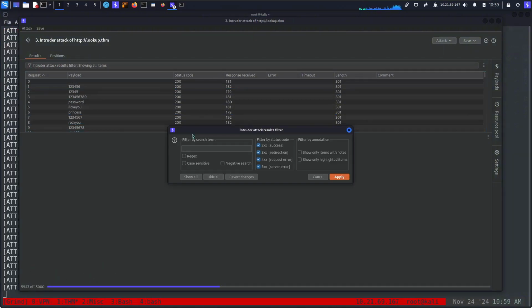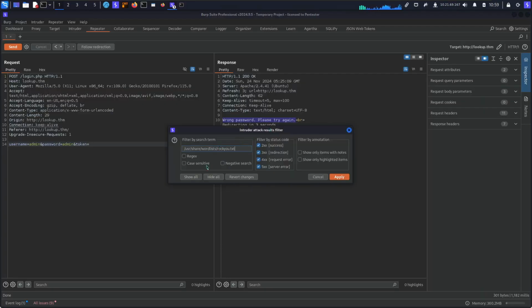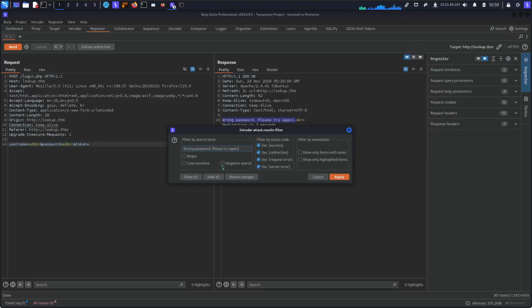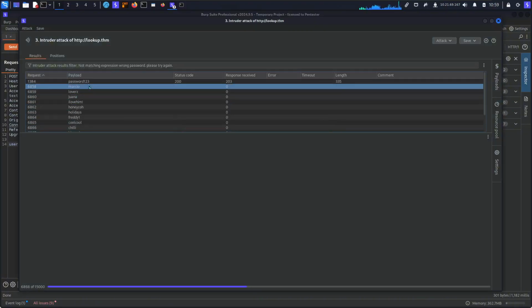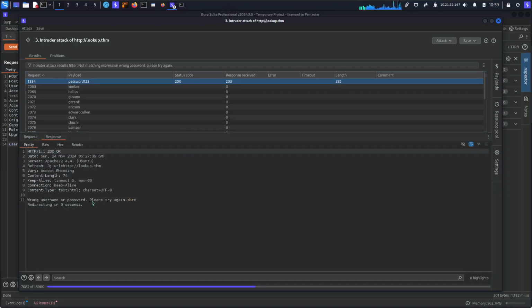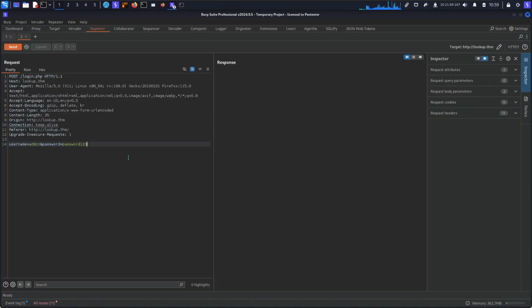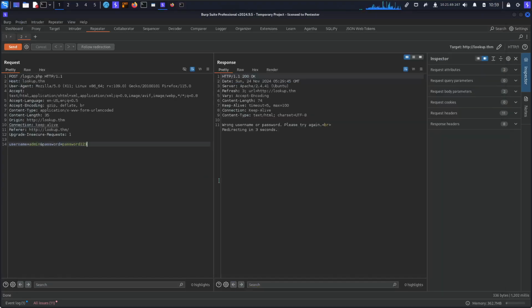Let's go ahead and filter out our regex words, wrong password. What was it? Wrong password, please try again. Let's just do a negative search, so it will only show us the results which do not contain these. So we see password123, and if we go to the response, it says now wrong username or password. So that's a new response with the admin user, right? We can stop the attack now, and let's see what we have.